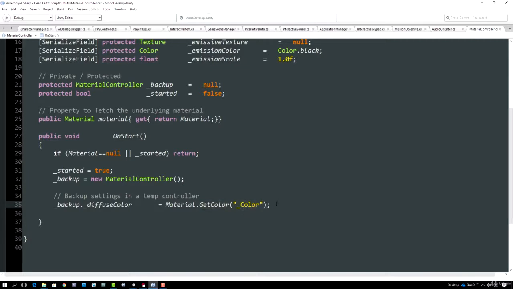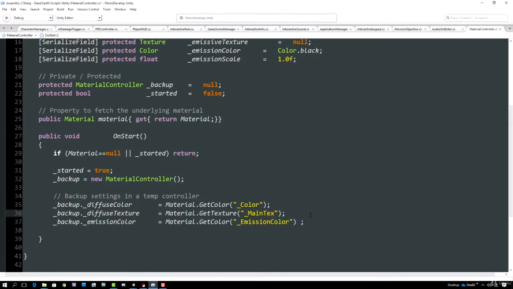Next up, we'll get the diffuse texture by using the same means, but this time using the Material class's GetTexture function. The diffuse, or albedo texture, in the standard shader is a variable called _MainTex. As you can see, M and T are capitalized and it has an underscore. Next up, we'll fetch out the emission color. This is a variable called _EmissionColor with an underscore in the standard shader, and I use the Material class's GetColor function to fetch that color and store it in the emission color field of our backup material controller.